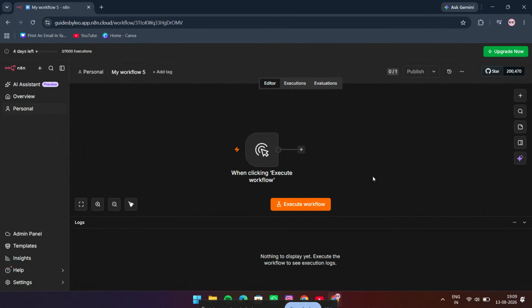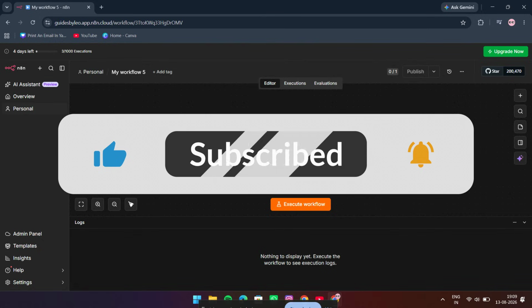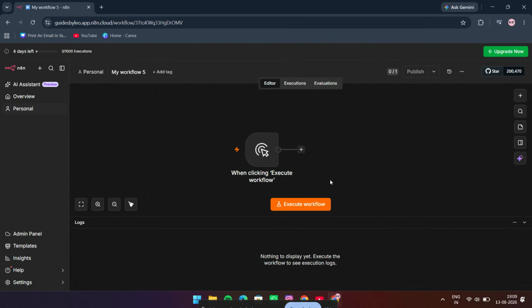Let's jump right in. First, open the workflow you want to work on inside n8n. Make sure you're in the correct automation where you want this Trello action to happen. If you already have a workflow created, just open it so we can add the next step. If not, create a new workflow and get ready to build it out.